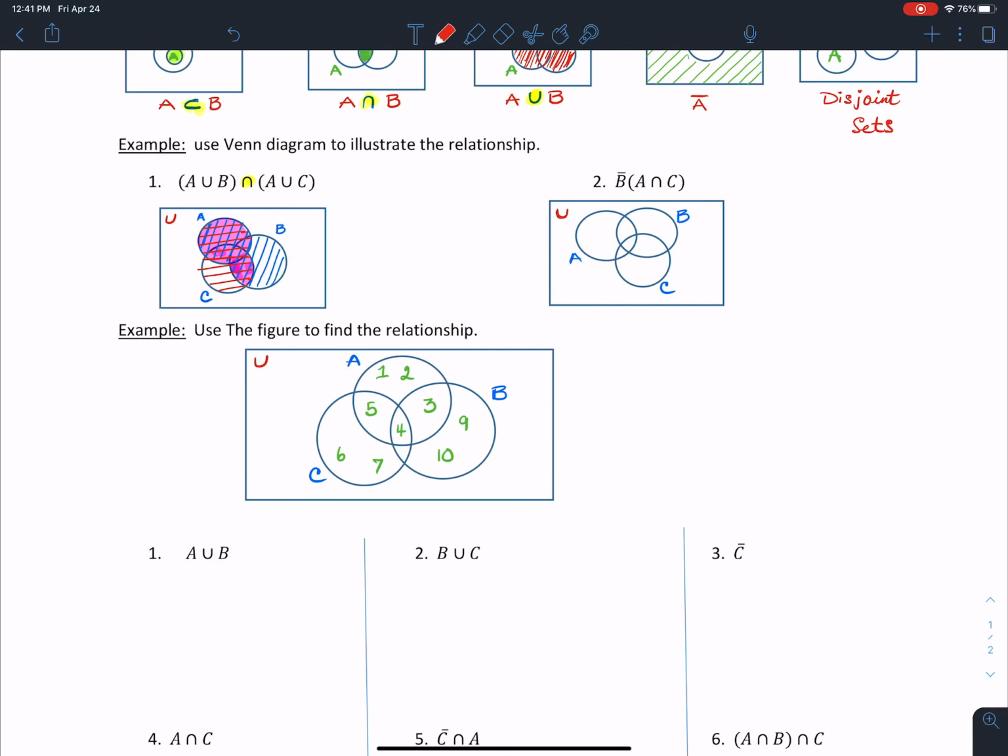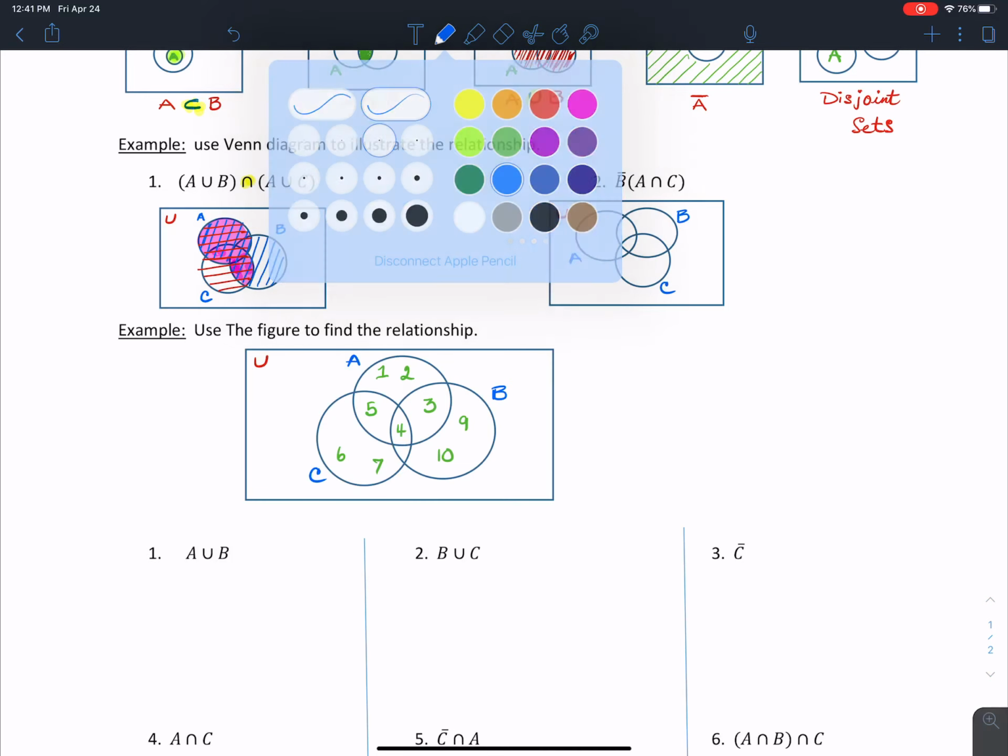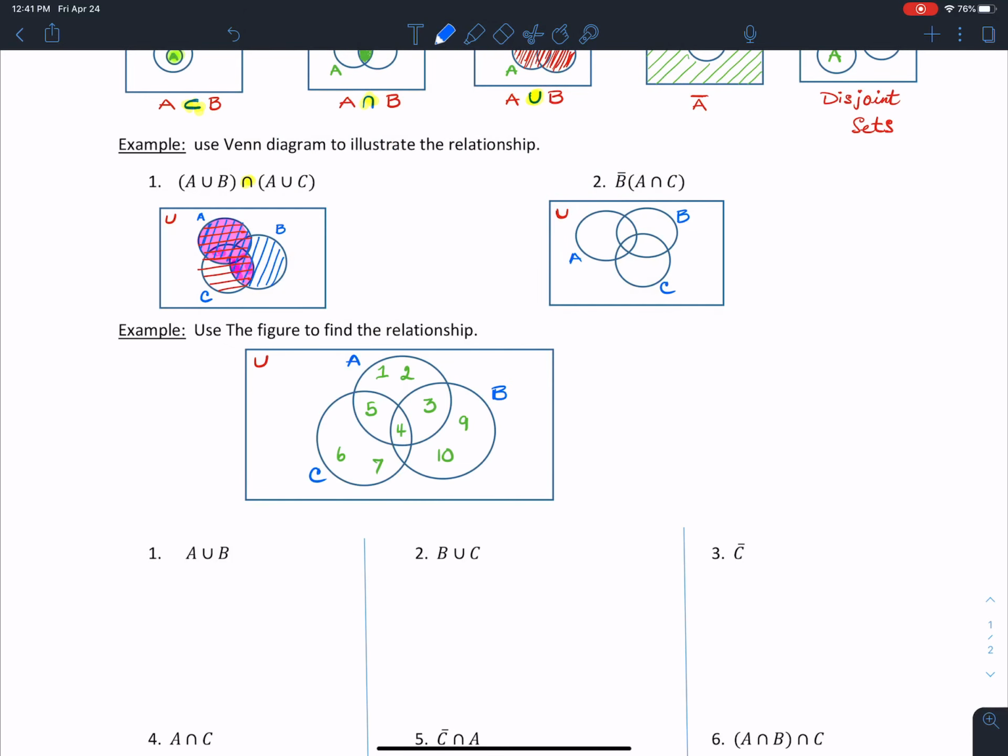All right, next one, number 2. It says B bar intersect with A union C. Oh, I forgot that. What I mean is B bar intersect with A union C. That's what I want. I forgot to put the things in between. So B bar intersect with A intersect C. Let's do A intersect C first. Here's A right there. A intersect with C is this region right there, the one that I just shaded.